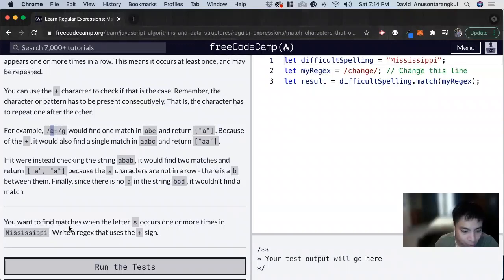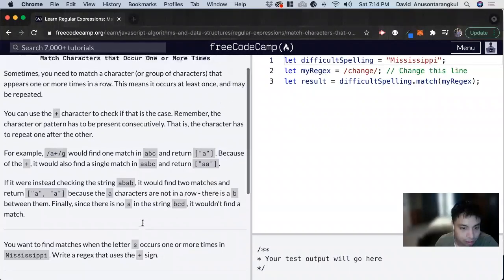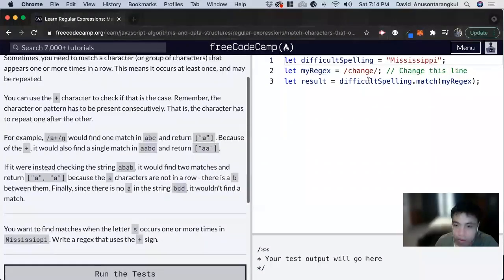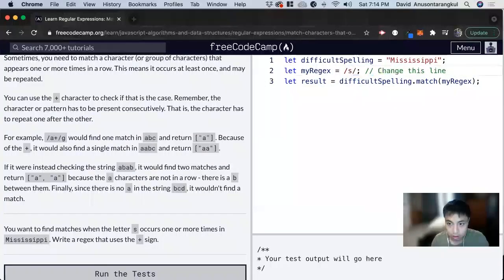So in this example, it wants you to find matches when the letter S occurs one or more times in Mississippi. And I think it's consecutively in a row. So what we want to find is the letter S here, and we add the plus. And now we want to look at the entire string, and case insensitive.